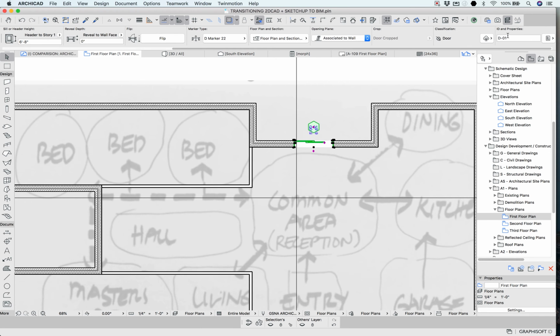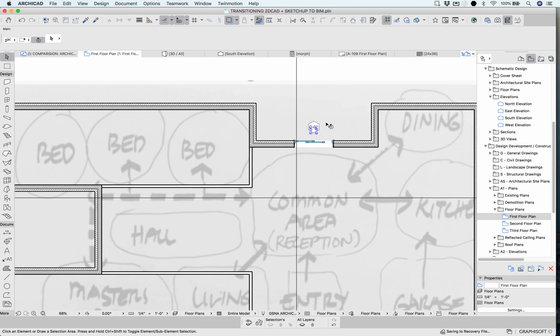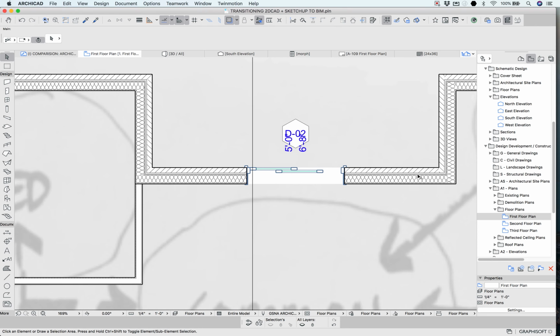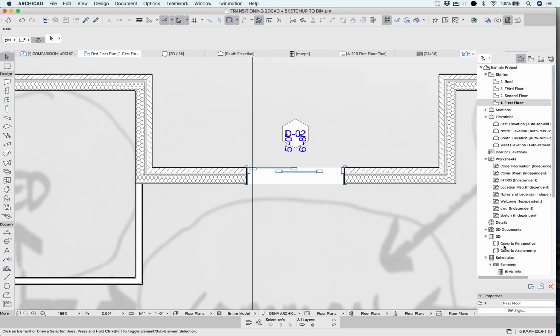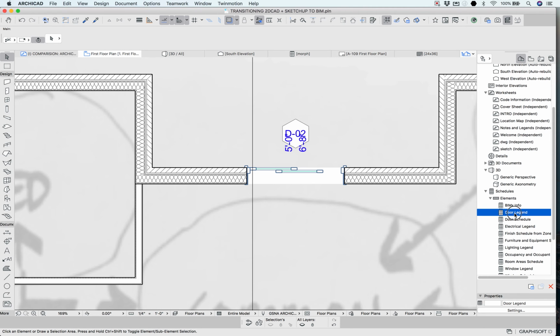And I've set this up, and right now it says DO1. But guess what? If this is DO2, it's going to change my marker. And I can change the appearance of this as far as whether I want to show my heights or not. But where we become more efficient, there's all of this information in the background, right?